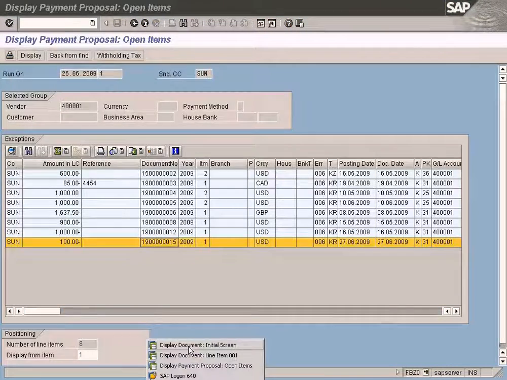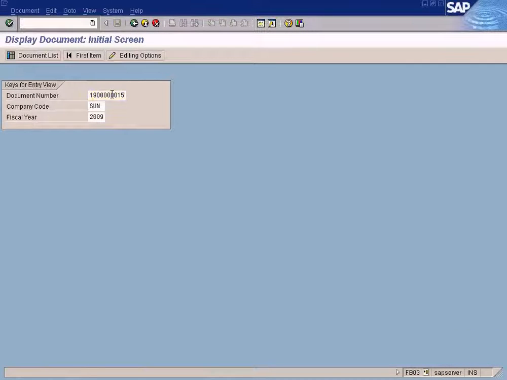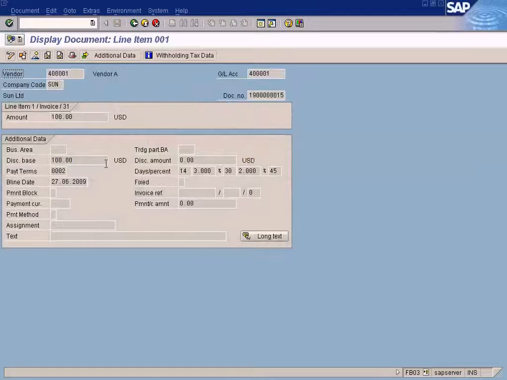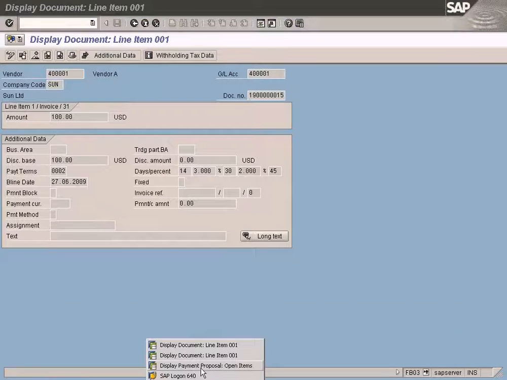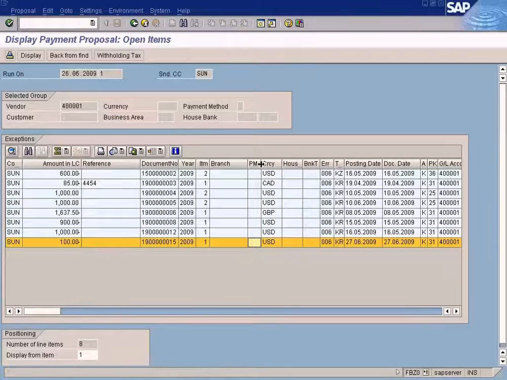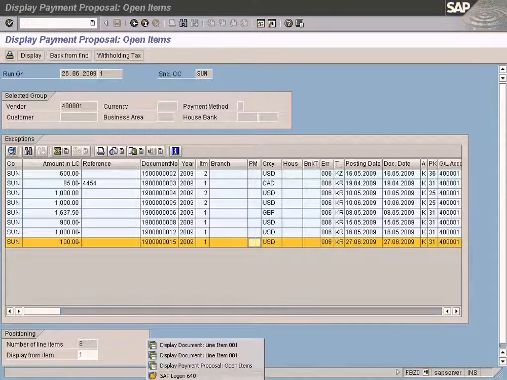So let me zoom into document number 15 over here, press enter, and then you get two lines again. Double click on the first line, which is a vendor line, and notice the payment method is not assigned at the document level. Okay, therefore it's not shown here. But bear in mind, this should not be the main reason why this document is not selected for payment, because SAP says that as long as you have assigned the payment method at the vendor level, vendor master level.